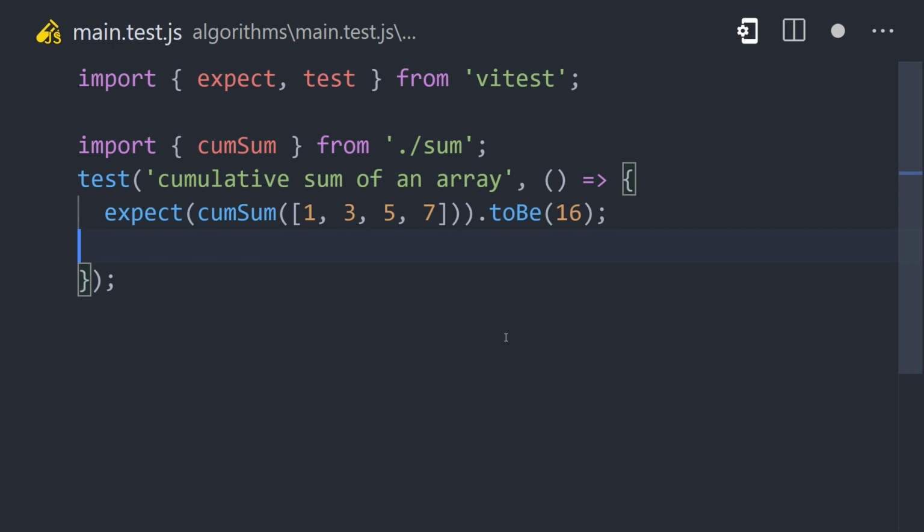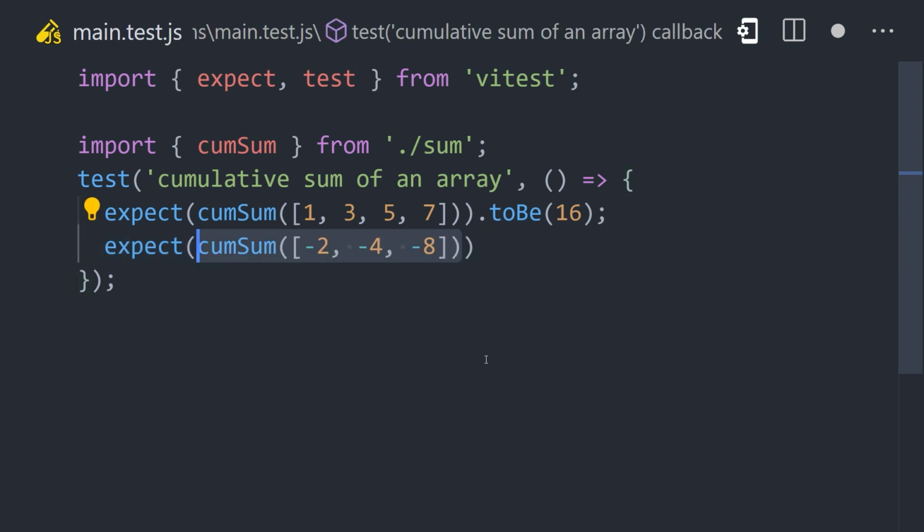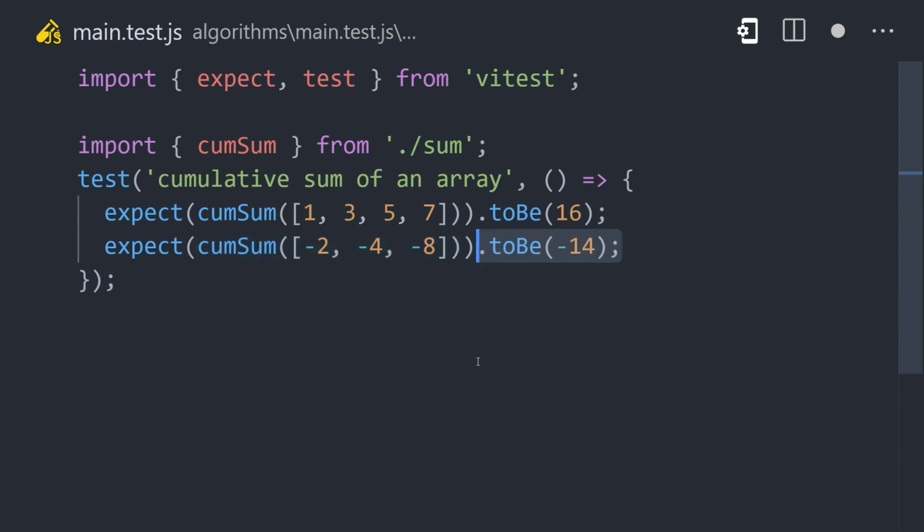That's a very simple matcher, but there are all kinds of other options as well. Like you might test if a value is defined, if a function has been called, if it's greater than or less than, and so on. You can also have multiple expectations in a single test. Like we might also want to make sure that it works with negative numbers, so we write an additional expectation for that.